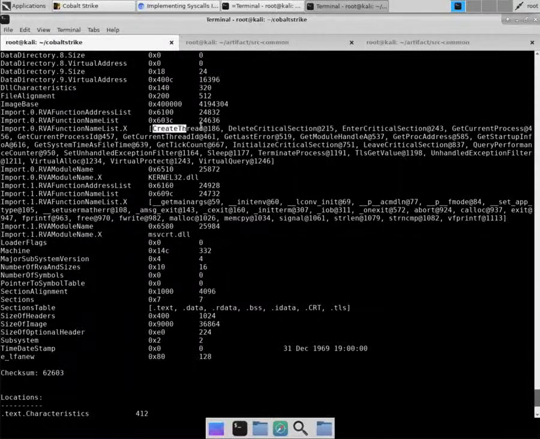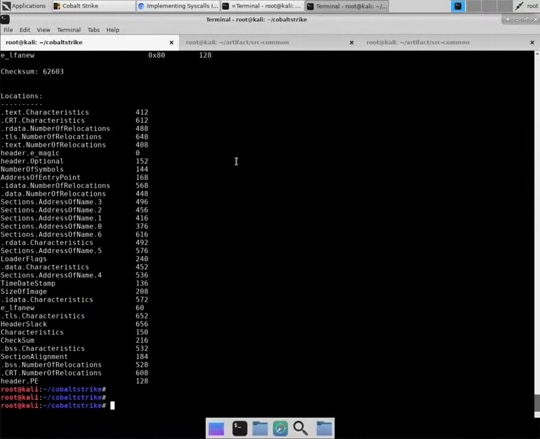Just show you that, yep, create thread shows up right there at the beginning. And you got virtual alloc, virtual protect, virtual query. Just so you can see without direct syscalls and with. All right, let's go ahead and make Cobalt Strike look at this.